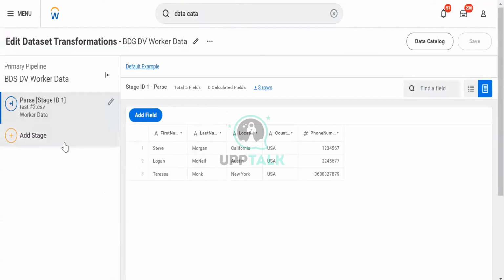Now there's an option for add stage. When I click it, I will only get the options for filter, group by, and manage fields. But when I go to a derived dataset, I will get multiple options, which I will cover when we go to derived datasets. But just for understanding, filter is filtering the data for a particular value.